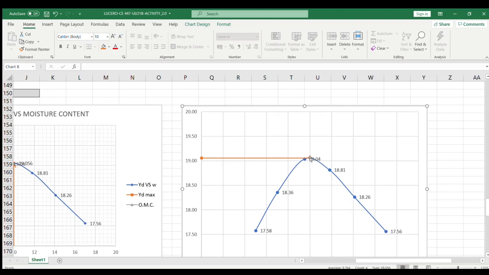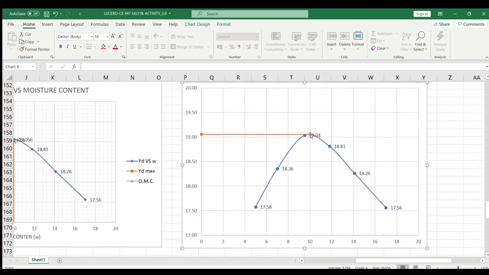So basically, the highest point of this curve is where the optimum moisture content is. So that is at 19.056.